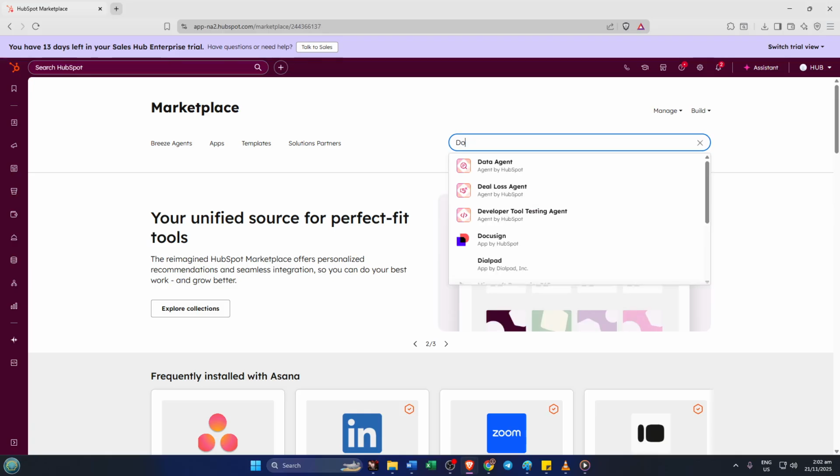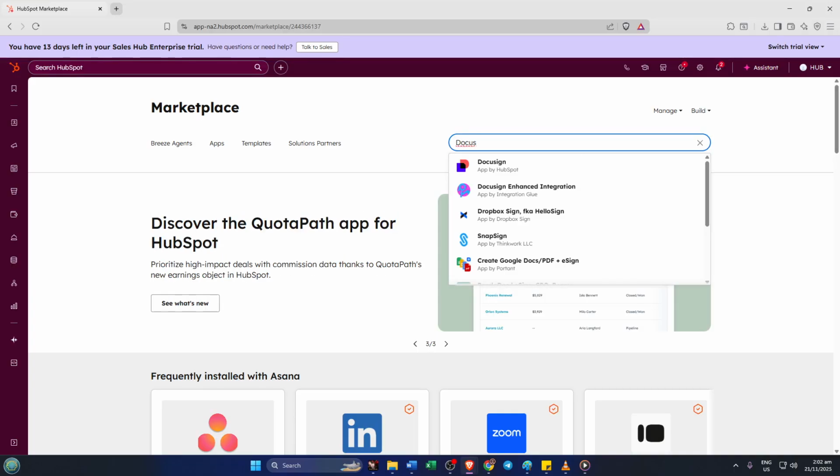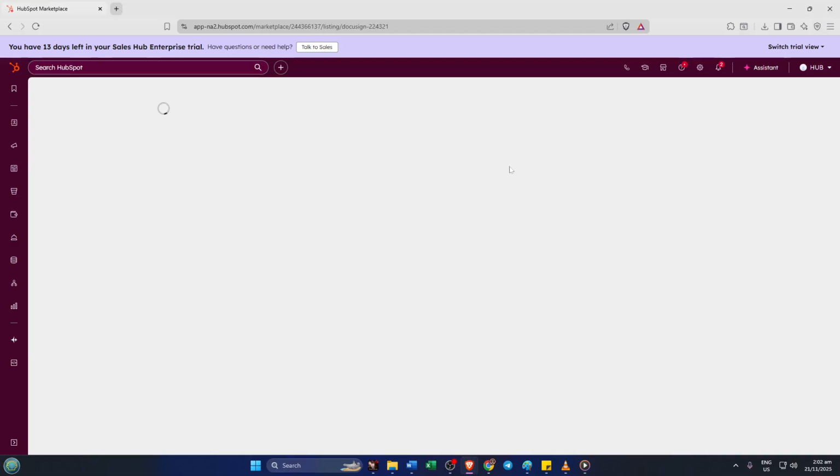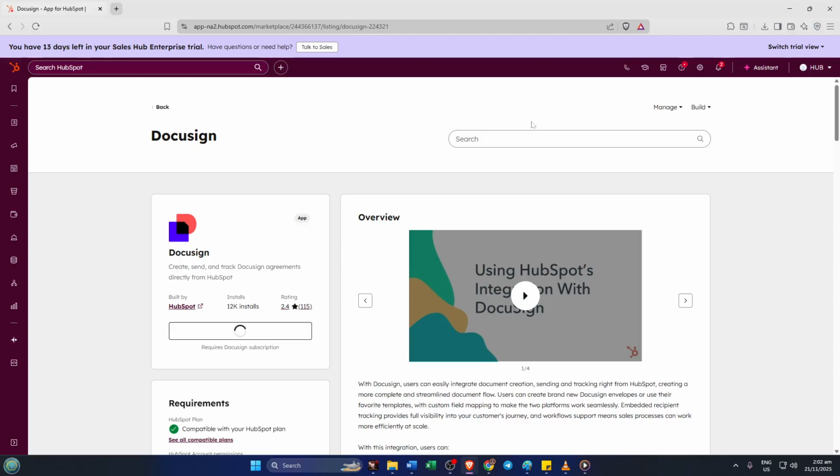Now, use the search bar at the top to type in DocuSign. Once you find it, select the app, then hit that Install button. You'll be prompted to log in using your DocuSign credentials. Make sure you're using the account with your paid DocuSign plan. And note that you need to be a super admin in HubSpot to make this connection.